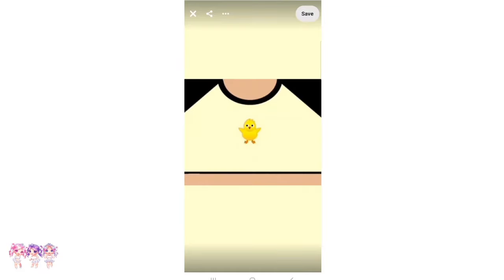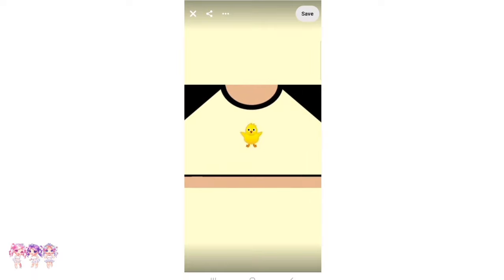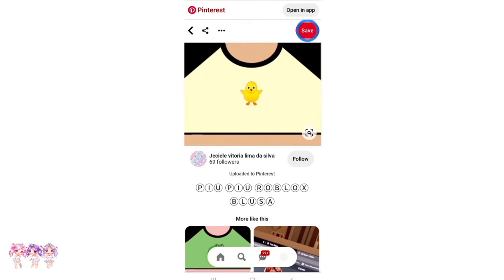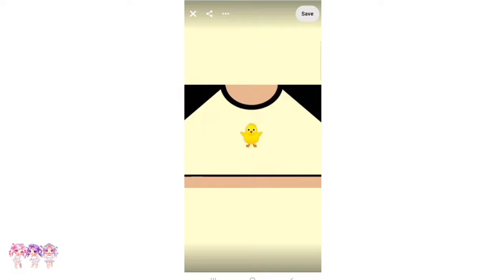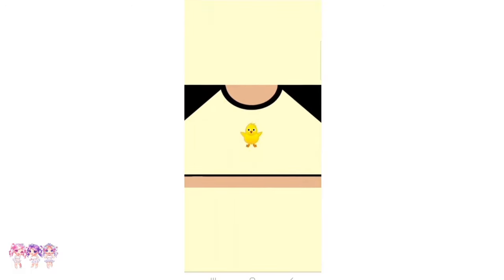I found a very cute shirt I like. I like this bird one. So once you're done finding a shirt you like, just zoom out and screenshot it. First, the image is gonna look like this, so make sure that you actually click on the image so then you could zoom out. It's time to screenshot, guys.